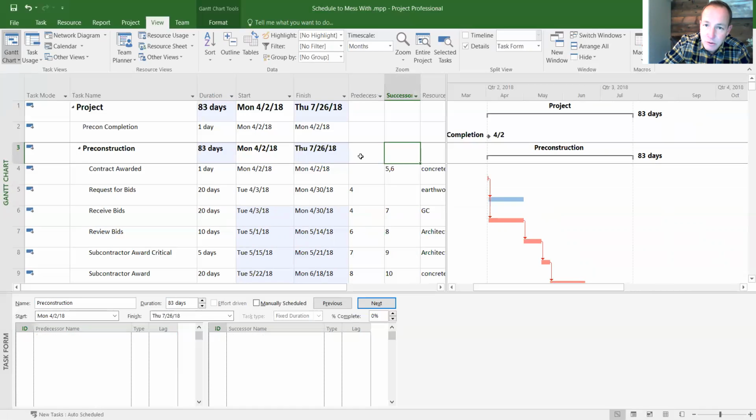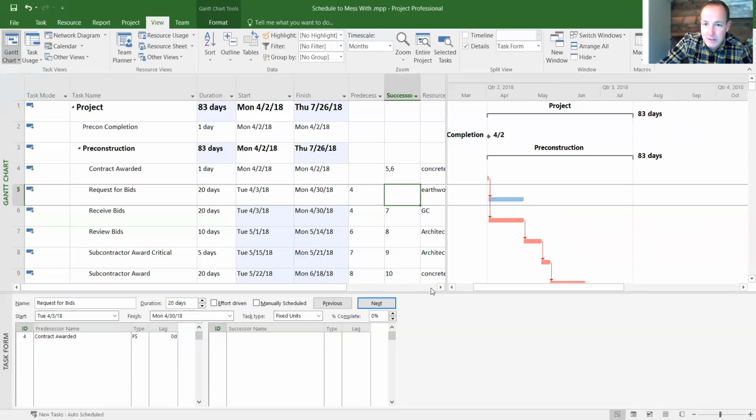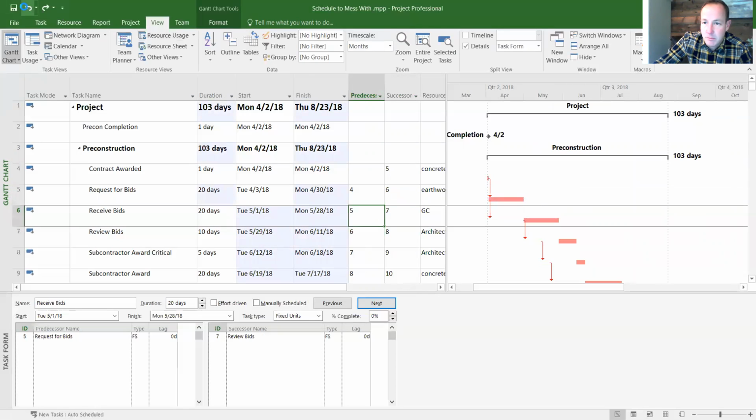None of your summaries should have predecessors and successors. If you see any bolded predecessors and successors, that is not correct. Okay, so maybe I give this one the same successor of 7. Okay, so now all of this is connected here and it works. All right, let's go back and undo all that.